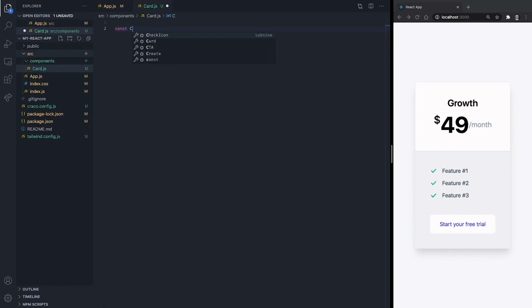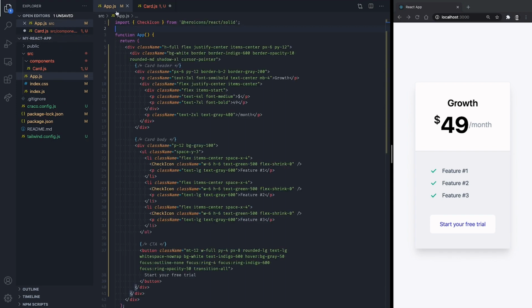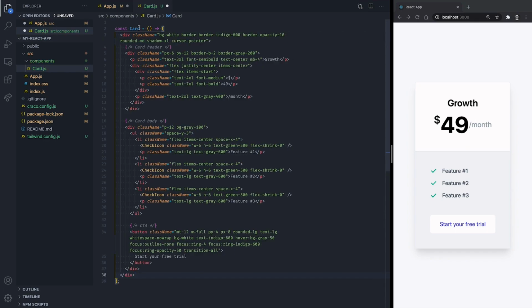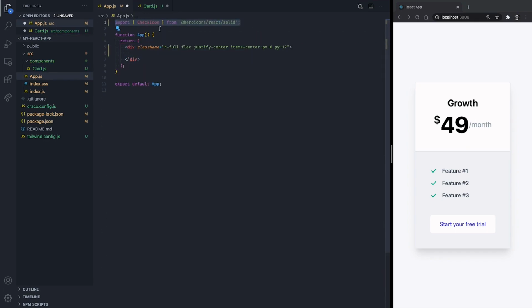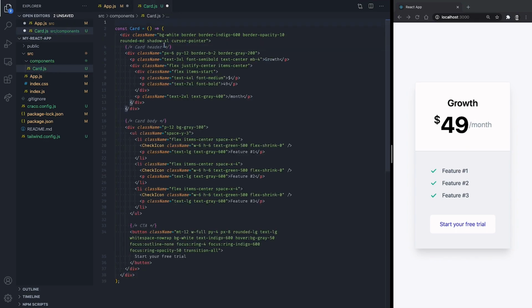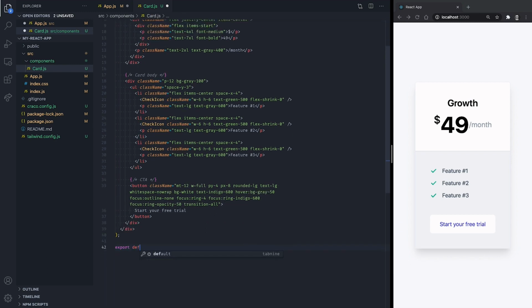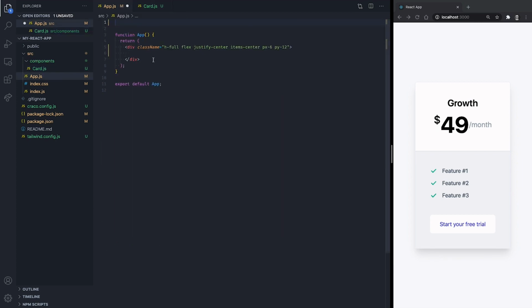Then, create a new functional component named Card and grab the JSX content from our app.js file along with the import statement. We can now export our new Card component with export default Card. From within our app.js file, we can import this component and render it into the DOM.